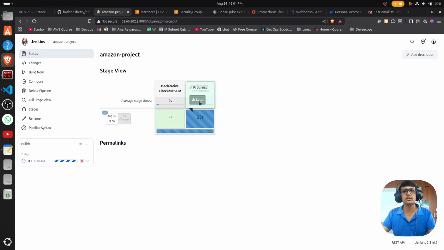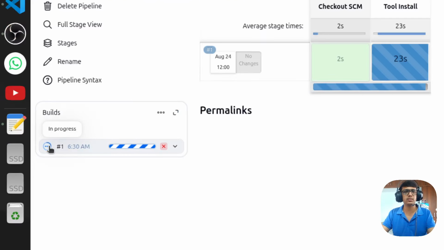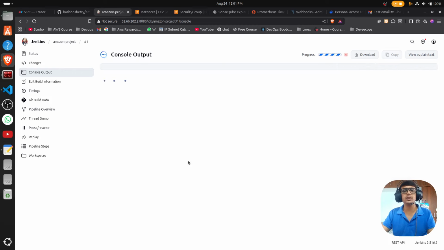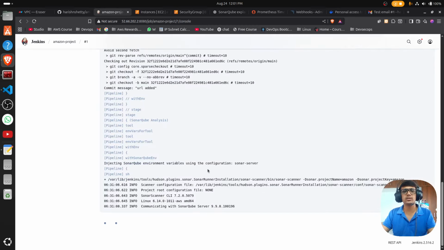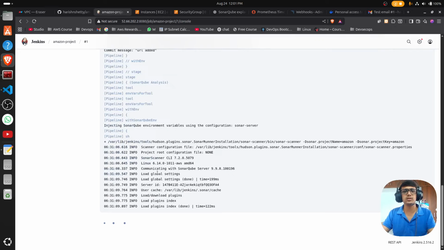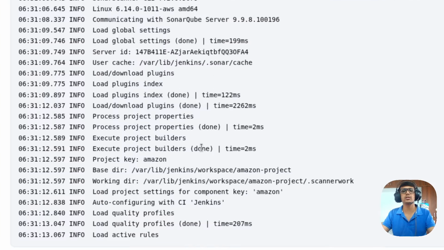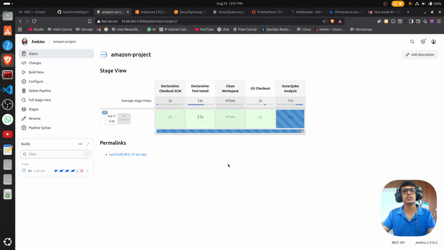Successfully done, and it is installing. If you want to see what is going on in this build, you can click on that icon and you will see what is going on here. The workspace is cleaned up, and git checkout is also done. It is going to perform the SonarQube analysis.